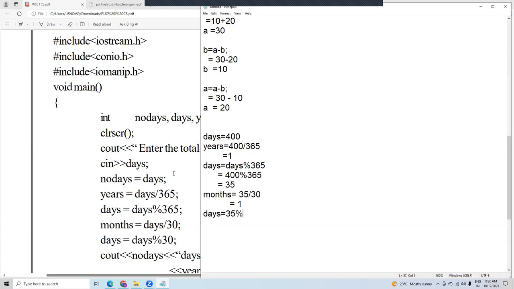35 modulus 30. That means 30 ones are 30. 35 minus 30 is 5. 5 is the remainder. Whenever you write modulus, you get the remainder. As a result, 5 will be assigned to days. That means in 400 days, 1 year, 1 month, 5 days are present.